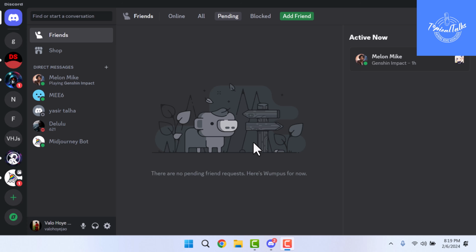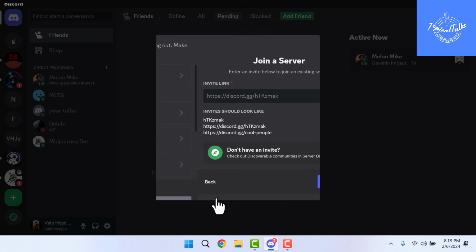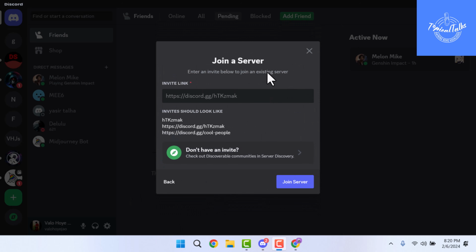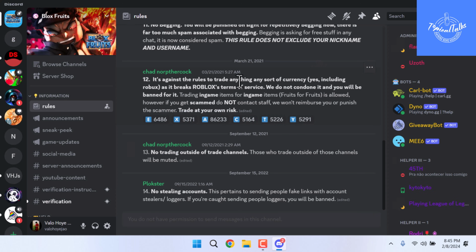So let's get started. First of all, open your Discord and click on the plus icon to add a server. Then click on join a server and type discord.gg/Bloxfruit. This is the link of that server. And then click on join server, and it will take you to the official Bloxfruit's Discord server.